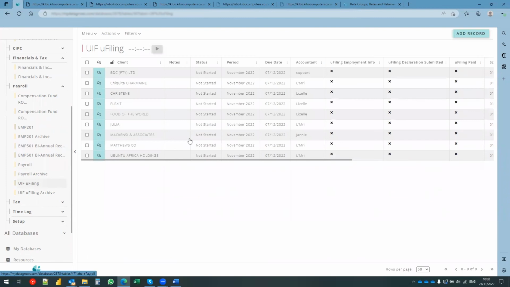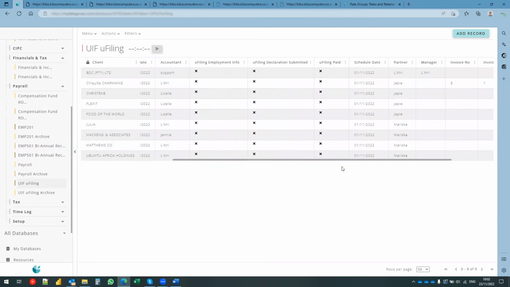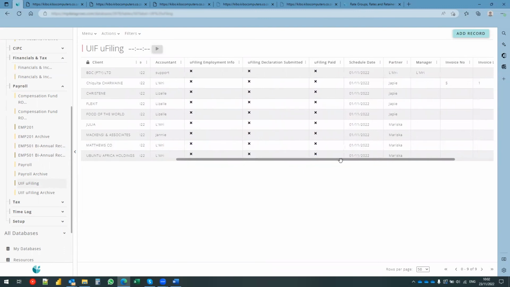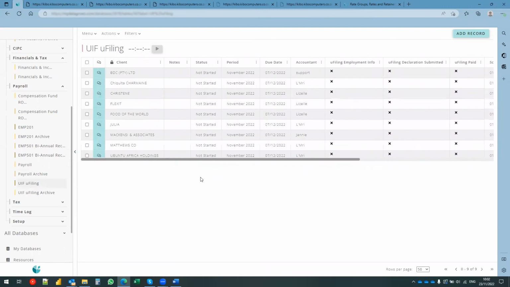And then we have the U-filing table. This is going to be for your smaller clients who are not yet registered for pay-as-you-earn, or your domestic employers, where you actually have to declare and pay on U-filing. You can then switch that task on and track for them.